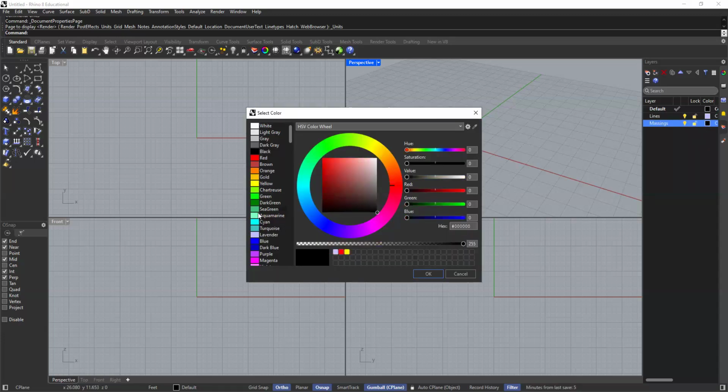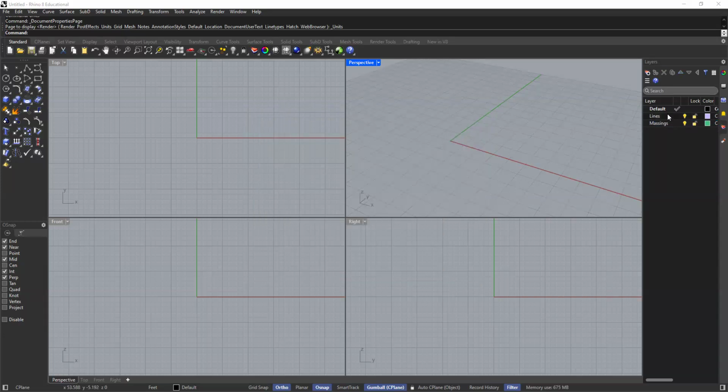Over here, let's go with the sea green. Okay. So now we have 3 layers. The default layer is in black, the other one is lavender, and the other one is the sea green. Let me show you why we might want to change the color.